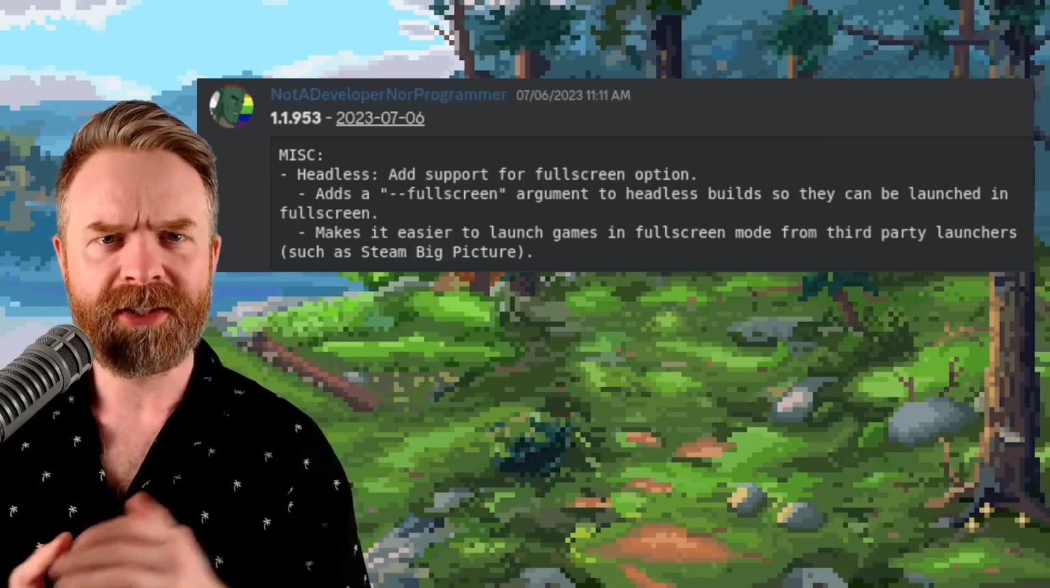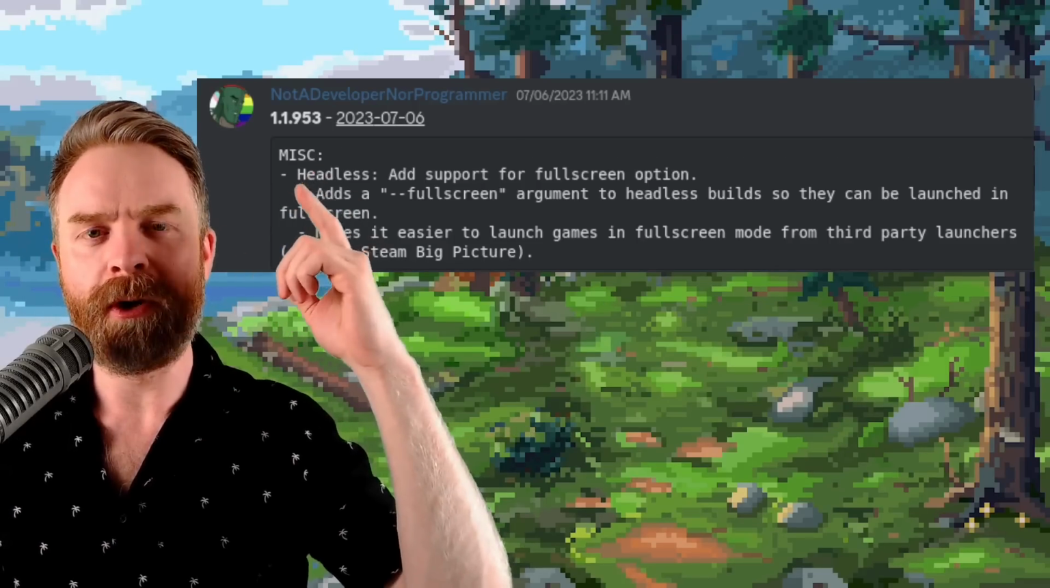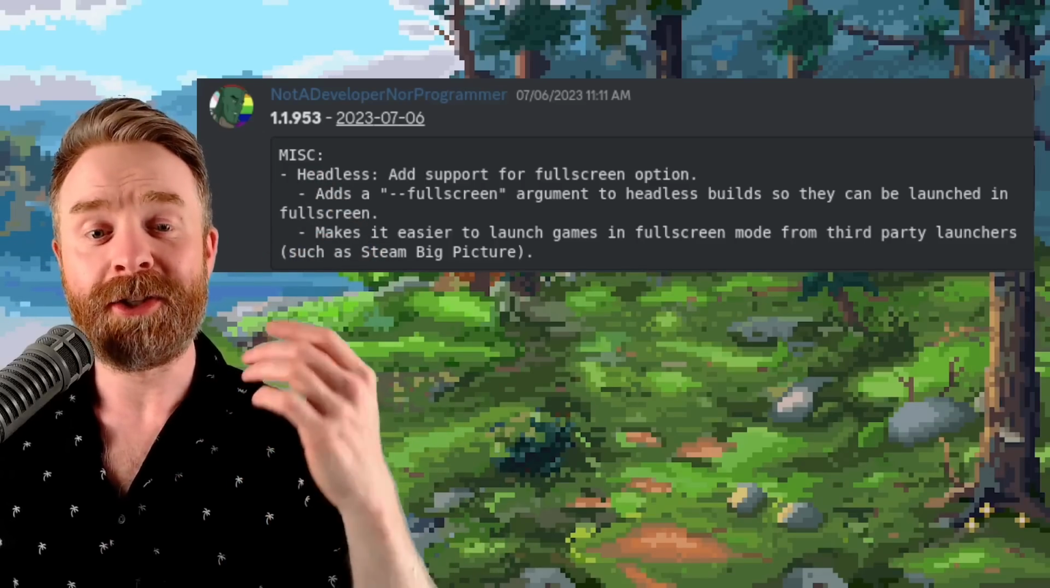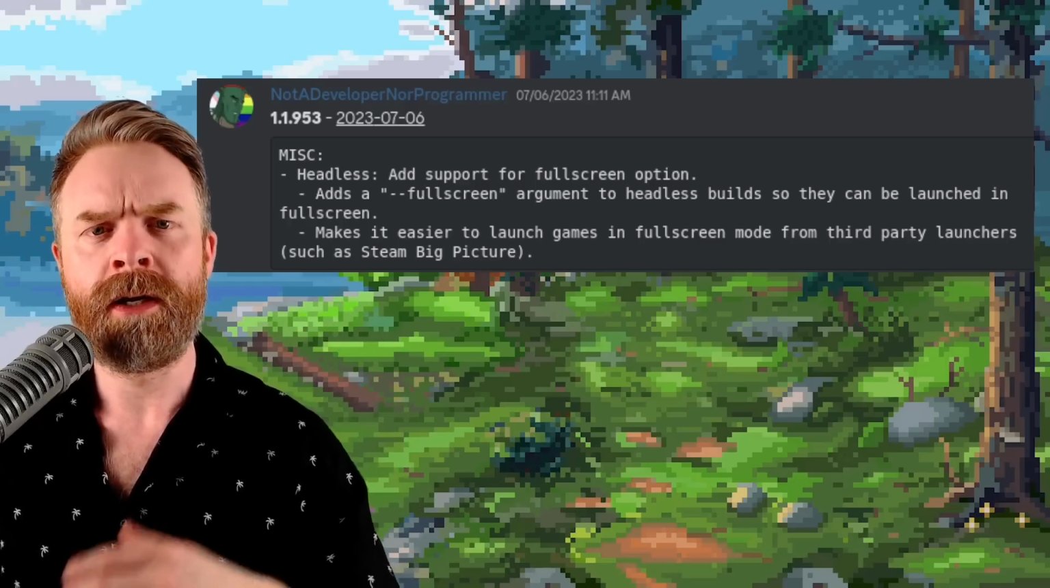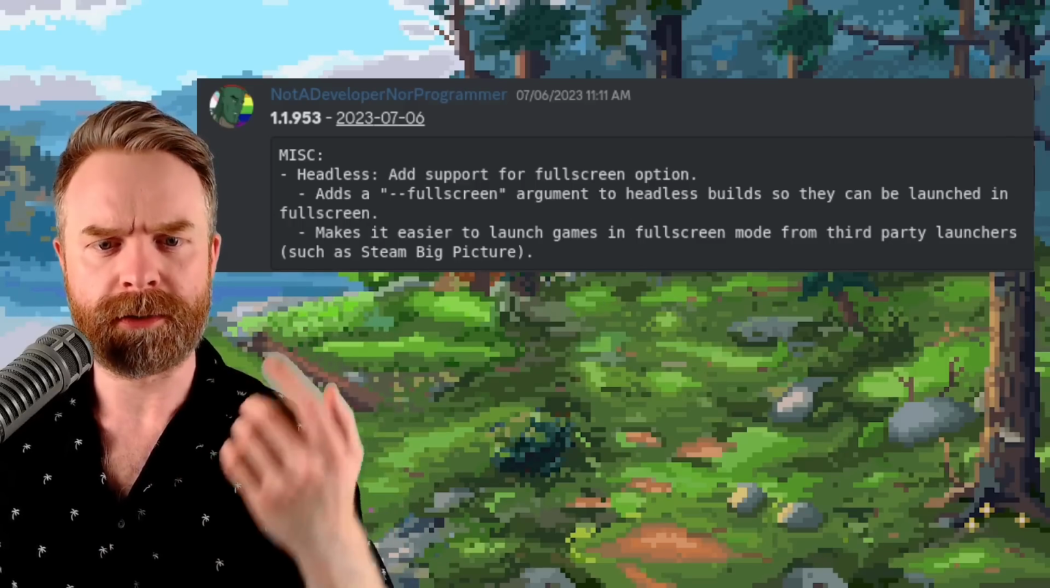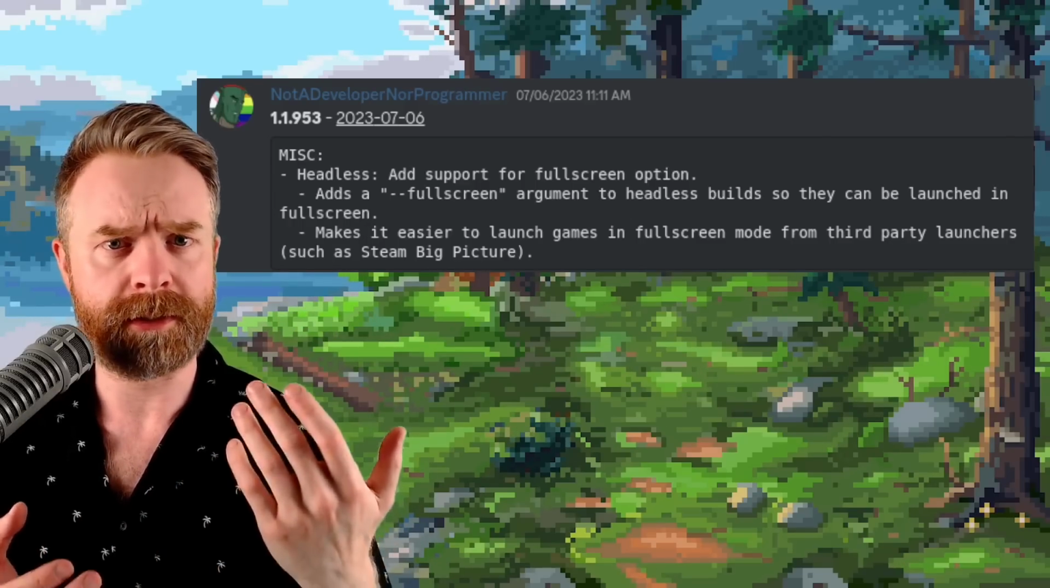However, there is a change worth mentioning, and that's with version 1.1.953. The change makes it easier to launch games in full screen mode from third-party launchers. So if you use something like Launchbox or Steam Big Picture, Ryujinx is going to play nicer with it.